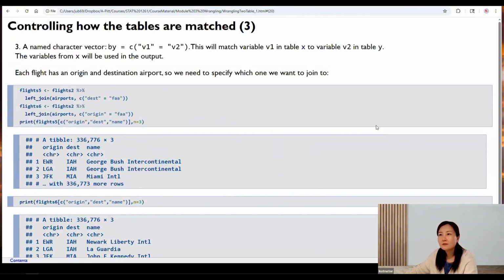And sometimes the two tables contain the same information. The two tables have two columns, two variables, which contain the same information. However, they have different names in the two tables. In this case, we need to use this kind of syntax to specify the key variables in the two tables: by equals c("V1" = "V2").